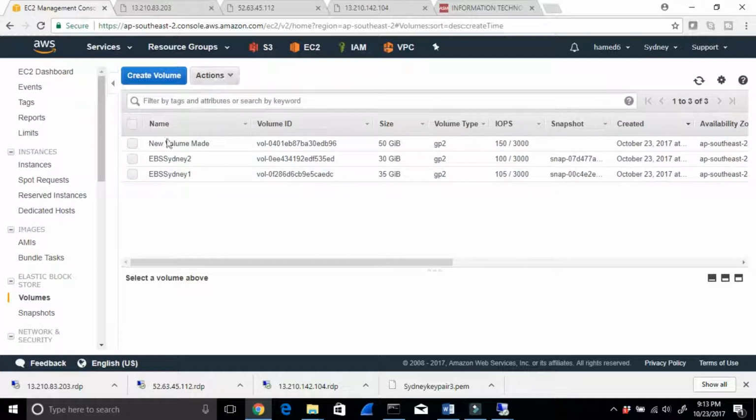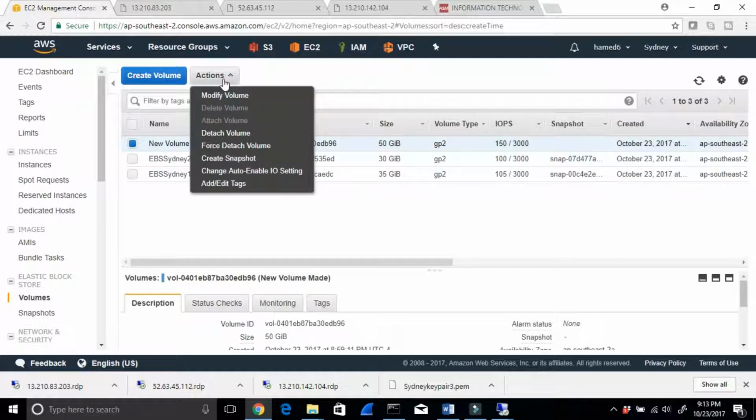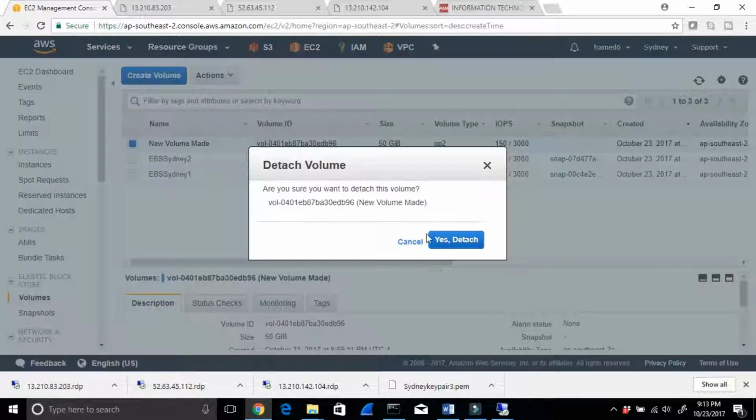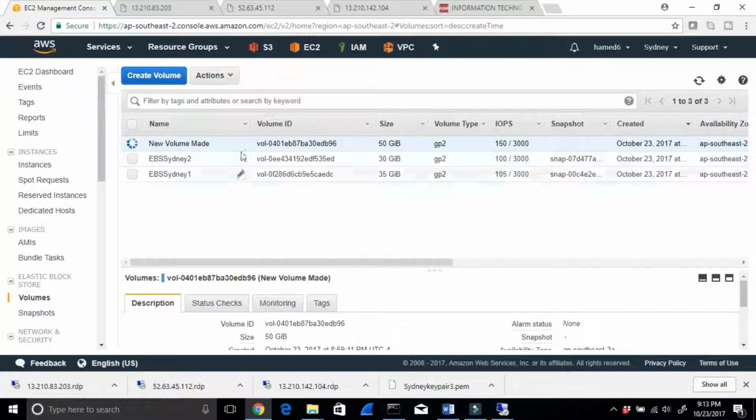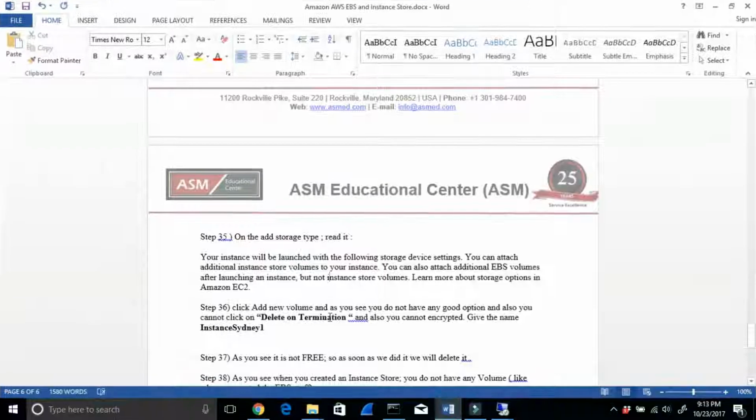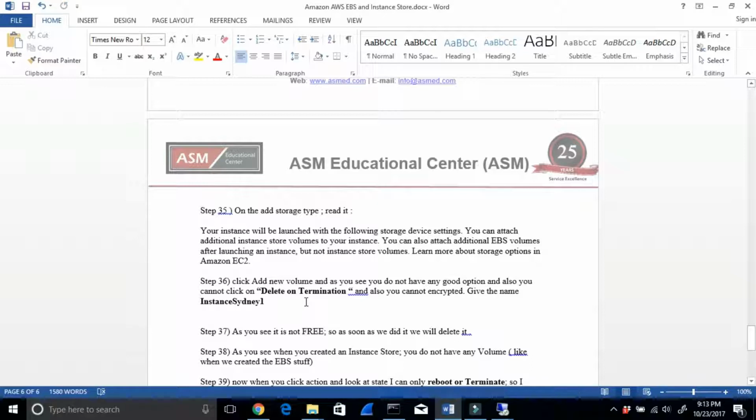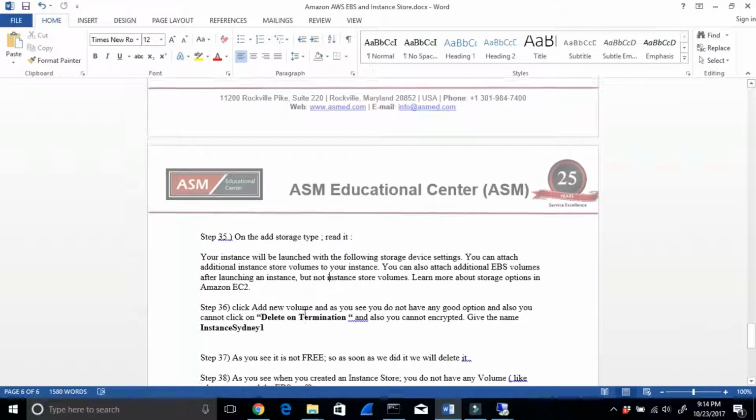So what you can do right here, let's say you have this. If I detach this volume, okay, let's detach that. Again, look what happened. Click new volume, and you see you don't have any good options, and also you cannot delete on termination, and also you cannot encrypt that. I'm going to give a name, instance one. As you see, it is not free, so as soon as we did that, we're going to delete that.